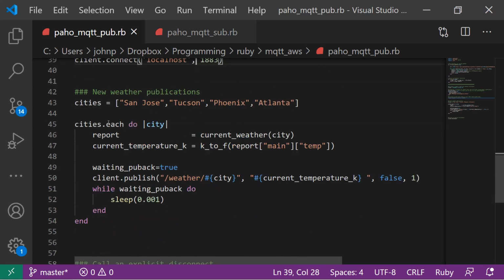The new section is, hey, let's make a list of cities we're interested in. Down here we have San Jose and Tucson, Phoenix, and Atlanta. Pick your own favorite city. And then for each of those cities, I just love Ruby in this regard, for each city, go grab the current weather. It calls that function up above and pulls back a JSON object. Then we create the current temperature by executing the Kelvin to Fahrenheit function on that object, and we're asking for main, subcategory temperature, which is just part of the JSON tree.